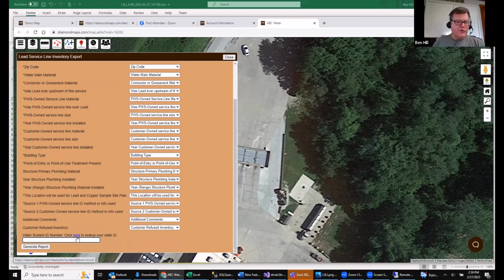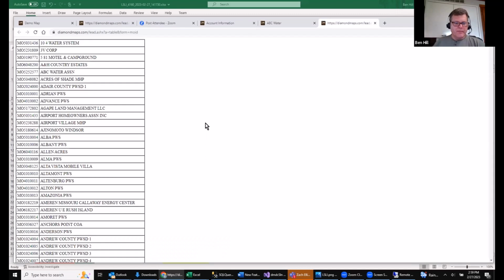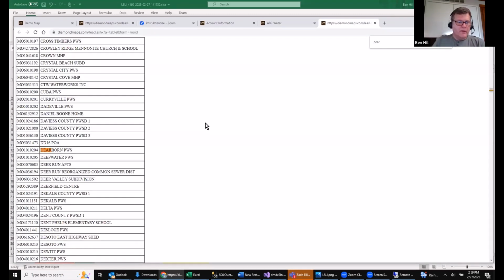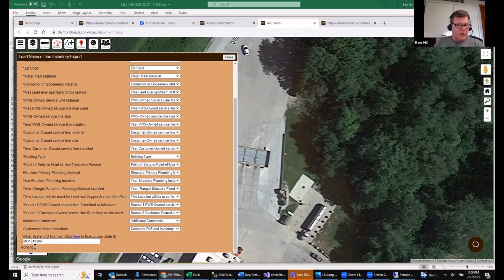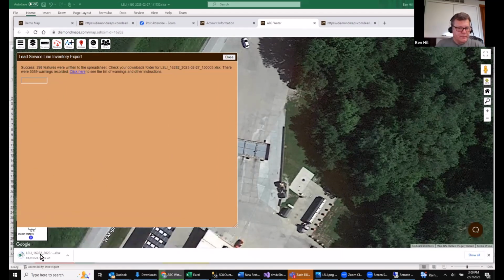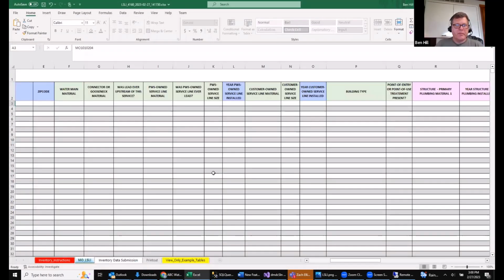Again, we've created a brand new map, which is why it's not remembering what I picked here before. So let's go pick something one more time. I highlight this, I press Control C to copy that. I switch back to my map. I Control V to paste that in there. And say generate report. It's downloading. I open it up.